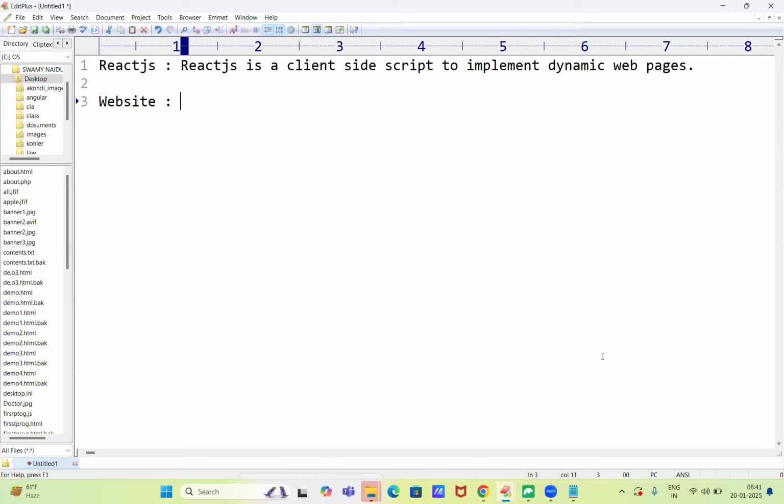Is it clear? At the time of development, we are using two types of scripting. The first one is client-side script, and the second one is server-side script. What is client-side script and what is server-side script? Those things we need to discuss now. So in website development, the first phase is the design phase.